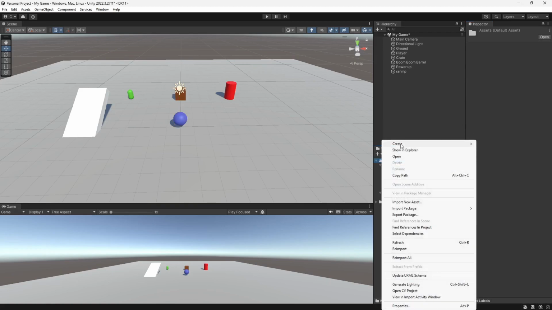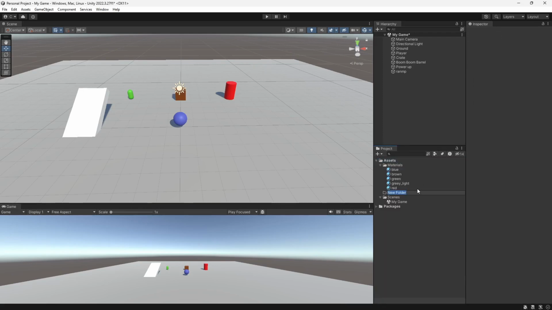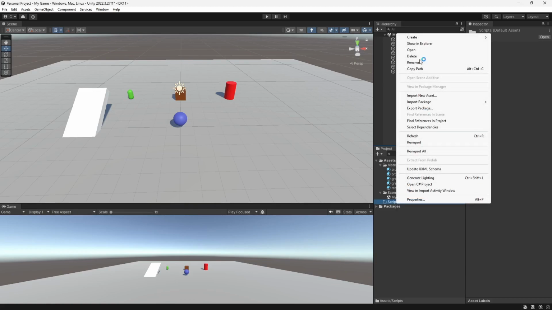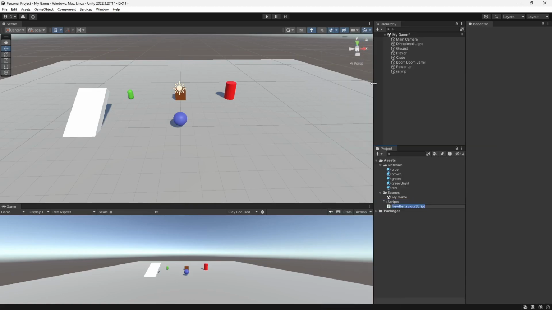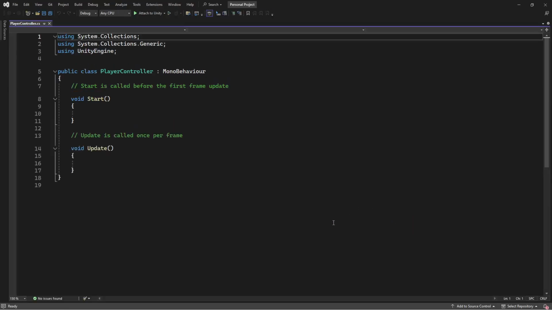So we are going to right click in assets and create a folder called scripts. Then right click scripts, create a C# script. This will be player controller. And then we will open that up and hopefully it'll load fast because I ain't pausing the record. Alrighty, perfect.